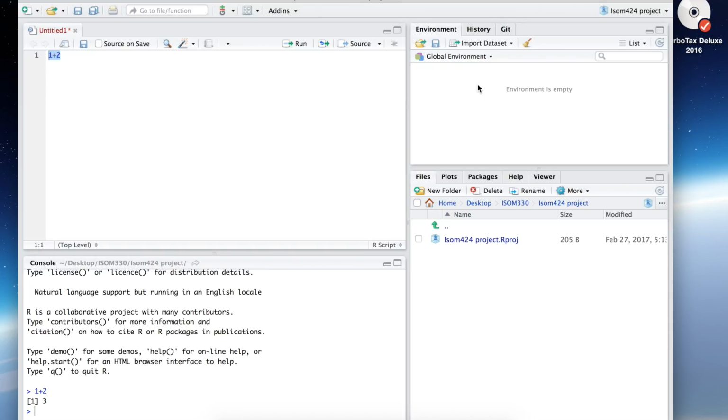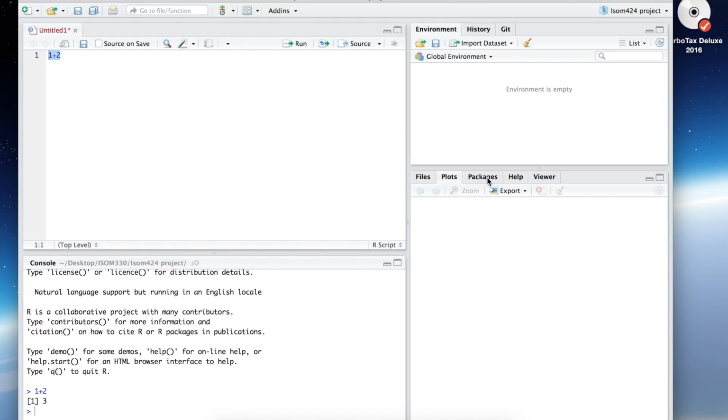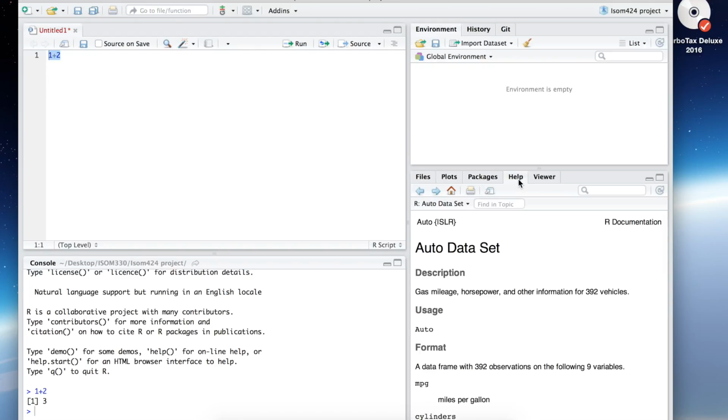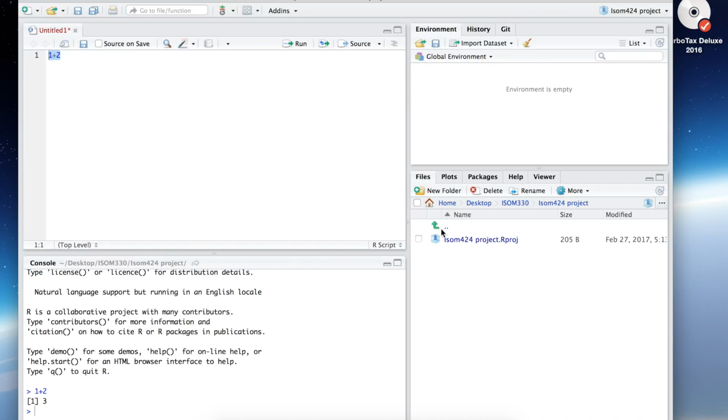There is another window in the bottom right. As you can see, it has file, plot, package, help windows, and viewer. Here you can open files, review plots, including previous plots, install and load packages, or use the help functions.